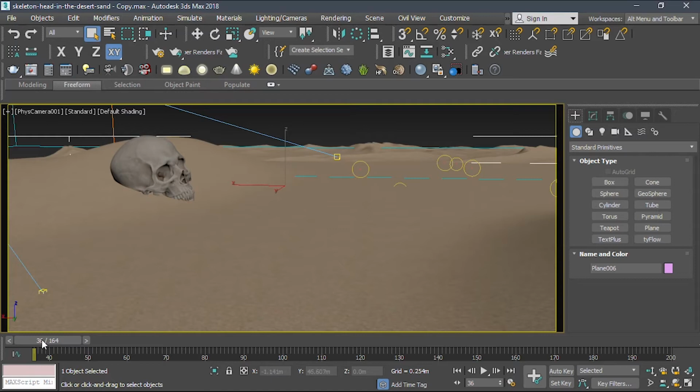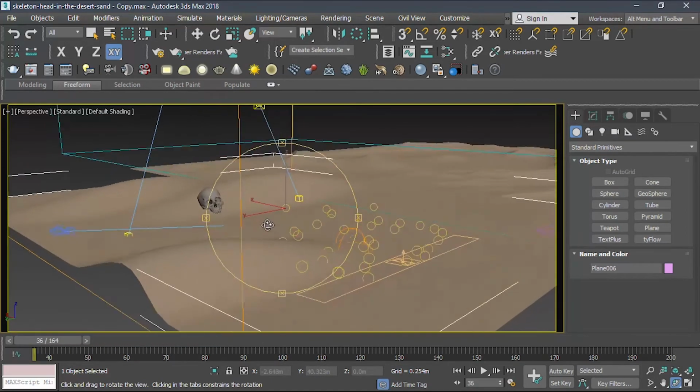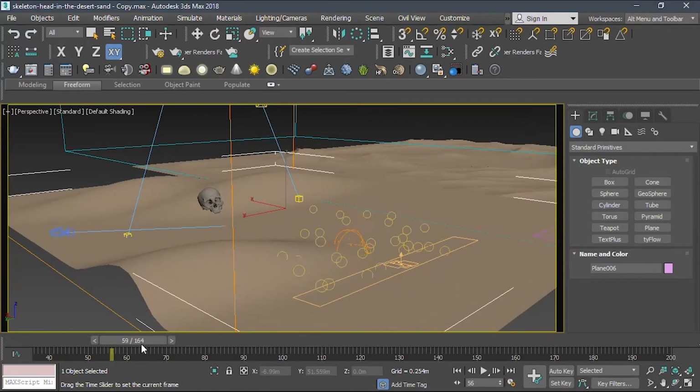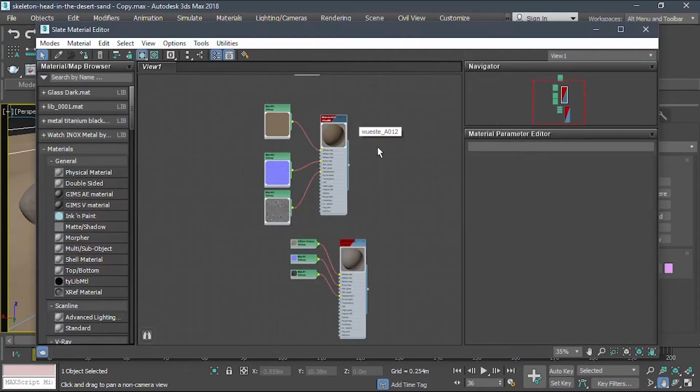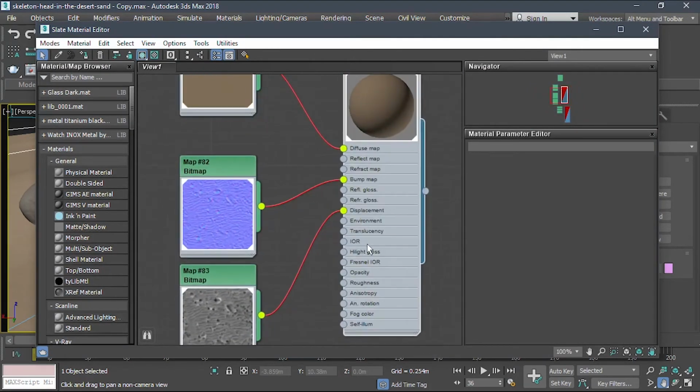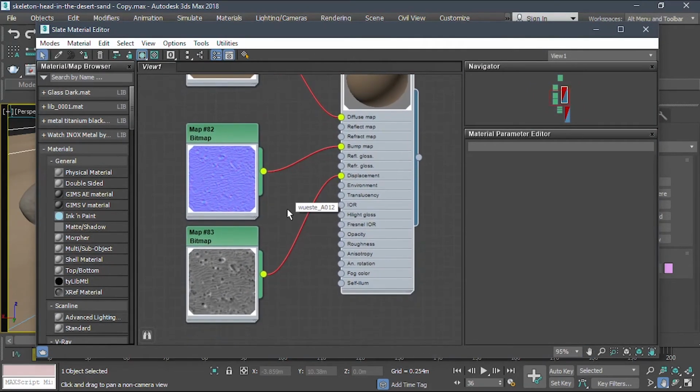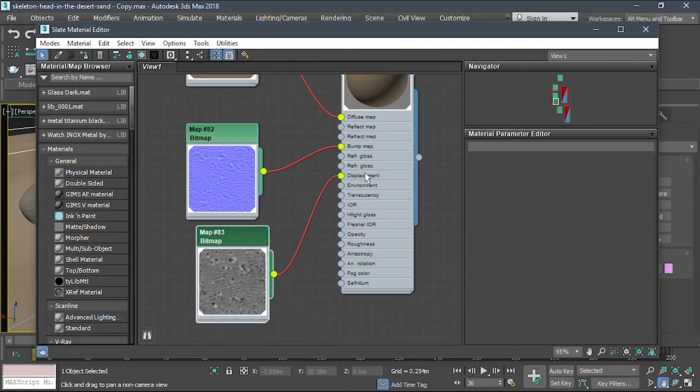In the first scene, for example, I've used fume effects along with the particle system available in 3ds Max to create the dust effect. And to create the sandy ground, I've used displacement maps along with bump maps and sand textures.